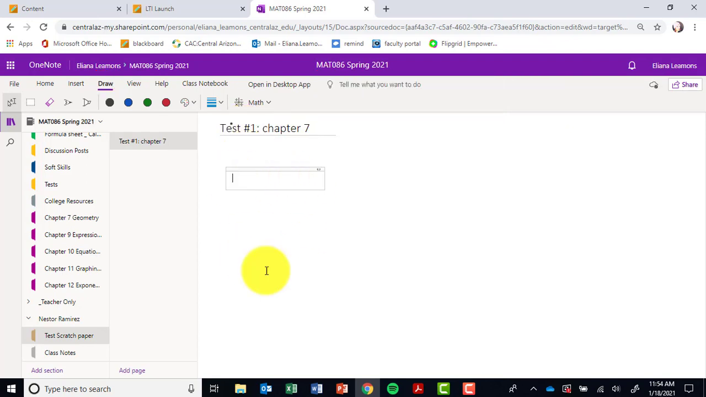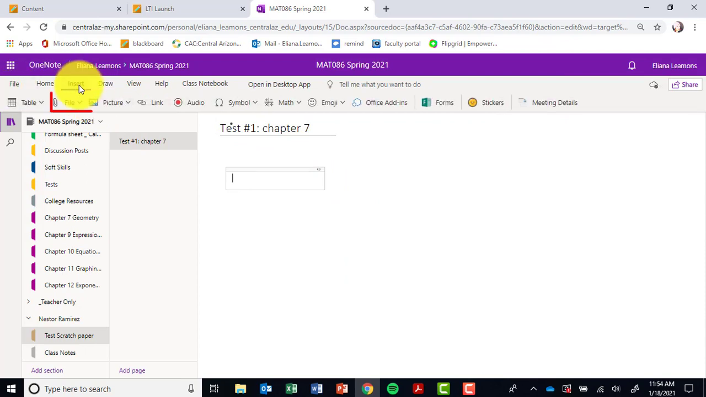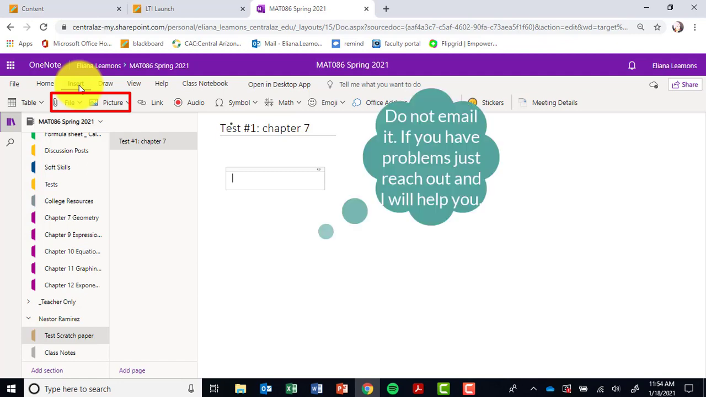Then you're going to click on the white space underneath here, and go to the top panel where it says insert. Now, whether you uploaded your documents as a PDF or as a picture, I'm going to show you how to upload your scratch paper. This is the way that you need to do it in order to receive points. I do not want to receive them in an email. You have to do it in your in-class notebook.